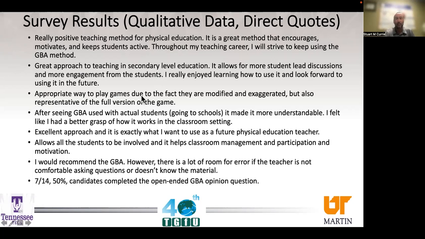Appropriate way to play games due to the fact they are modified and exaggerated, but also representative of the full version of the game. So this student here obviously saw the positivity of the game-based approach, but has also applied some of the key principles of GBA. It's a modified, it's an exaggerated game, but it truly is representative of the full version.